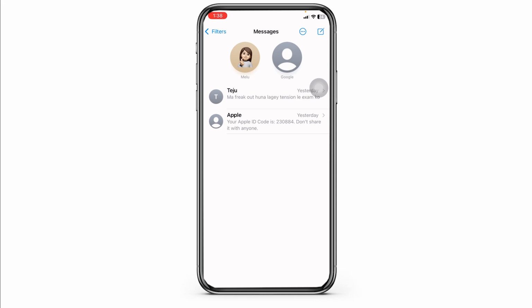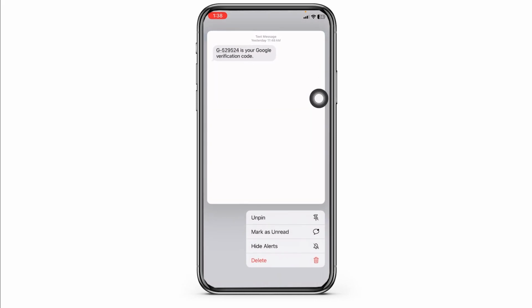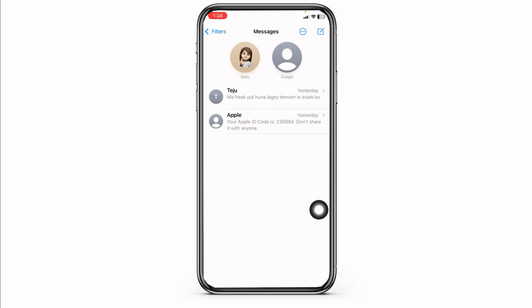Likewise, in case you want to unpin any of the conversations, what you have to do is press and hold on the username. Click on the option of unpin. Just for that, the conversation will be unpinned. Well, this way you can easily pin and unpin text messages on iPhone or iPad.